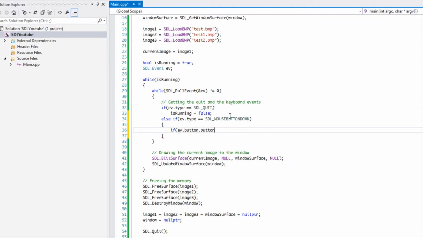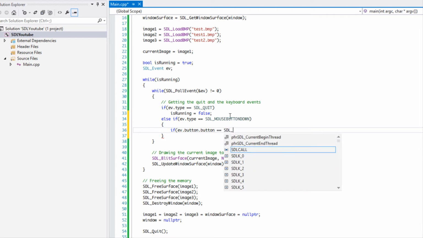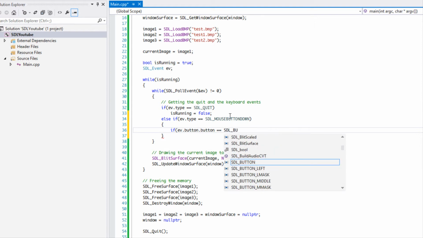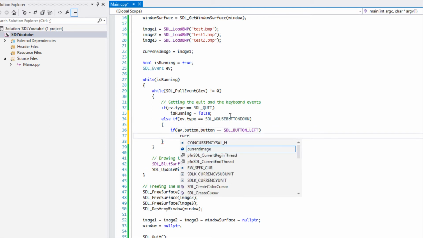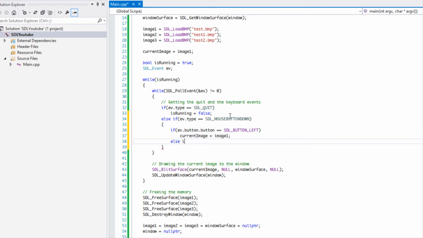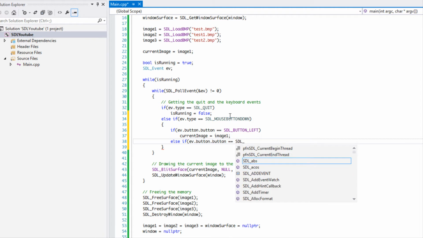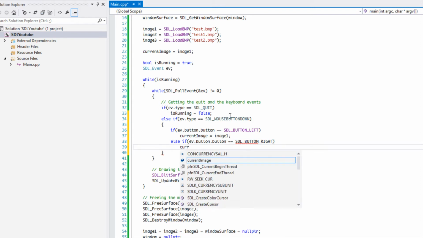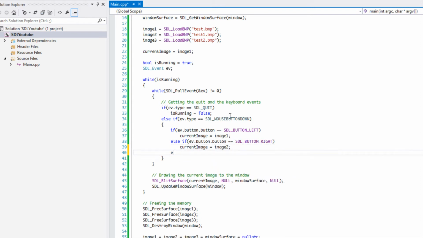We can say button, and check to see if it's equal to SDL button. We have a bunch of different buttons. We have the left button, SDL button left. So we can check if the left mouse button is pressed, and we'll set that to image one. Else if the button you pressed is equal to SDL button right, then we'll say current image is equal to image 2.